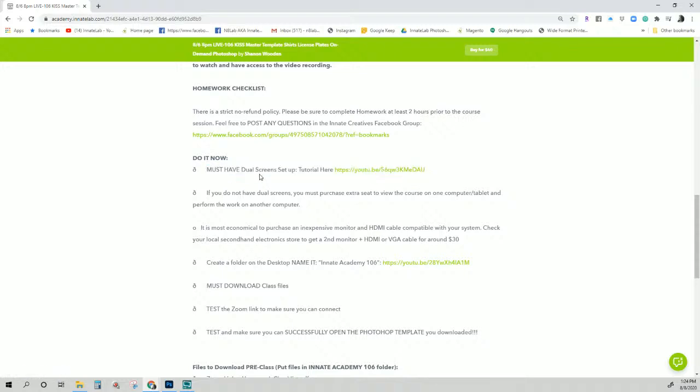Now dual screens, and I may need to change the name of this, dual screens could mean that you have a TV connected to the laptop, or an extra monitor connected to the laptop. You can have 2 monitors and a TV connected to your desktop. Whatever it is, you need to have 2 screens, one to view me on the Zoom, and then one to do your work on, and that's where you share your screen.